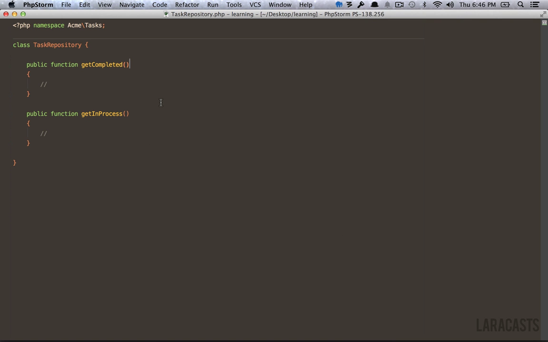All right, so how might PHPStorm help us with this? So it sounds like we need to: 1, rename this class, 2, extract an interface, and 3, have this class implement that interface. All right, let's see how PHPStorm can help us.